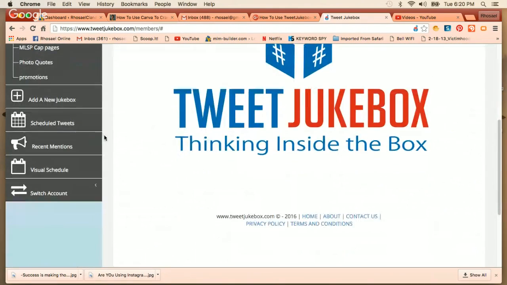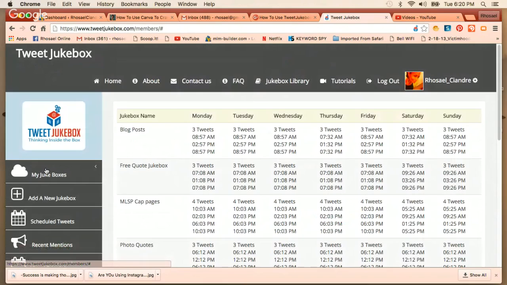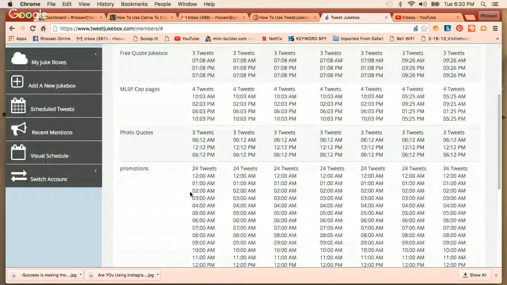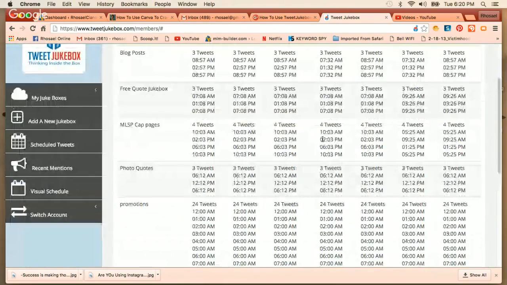And there's also a visual schedule, so you can basically see everything at once, how everything is scheduled. So if you want to change everything up, it's good to get a good picture of how everything looks, and you can go ahead and change it.